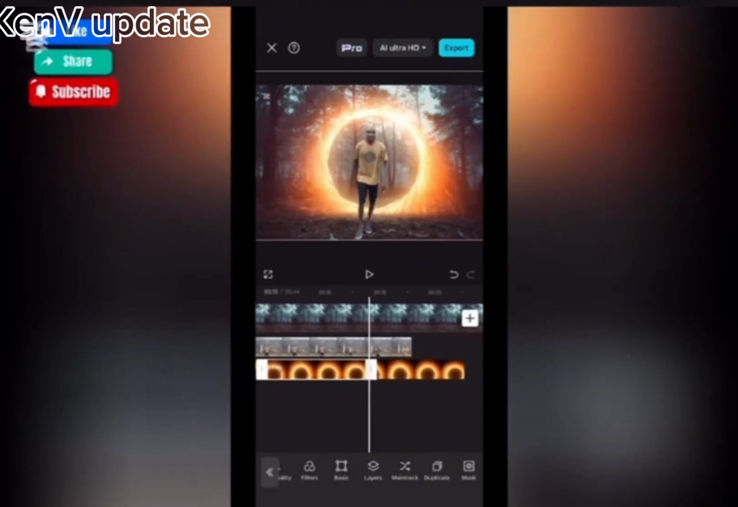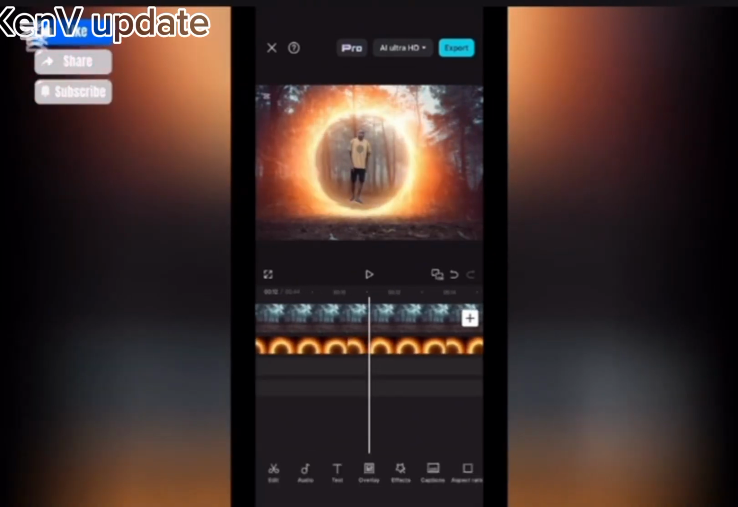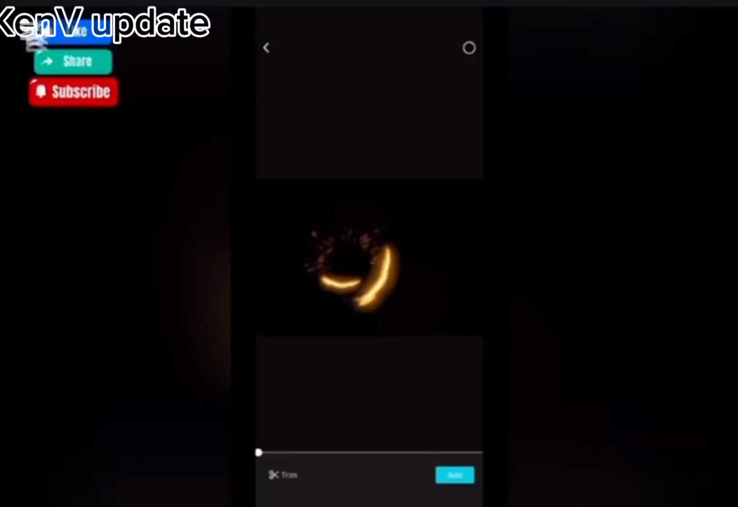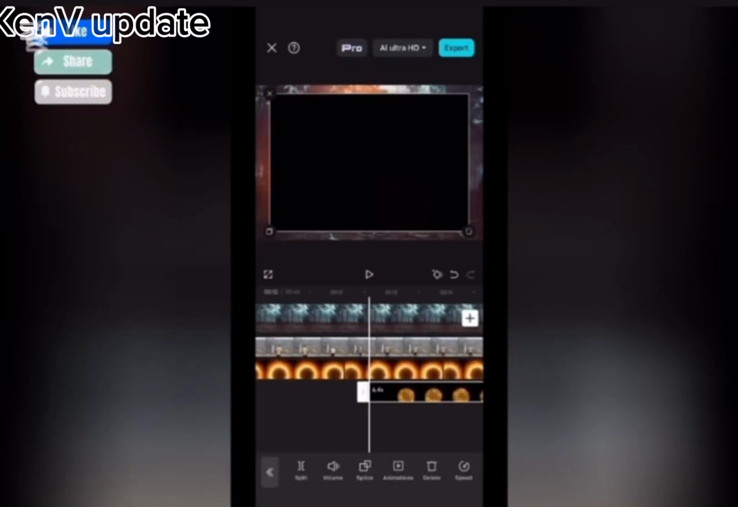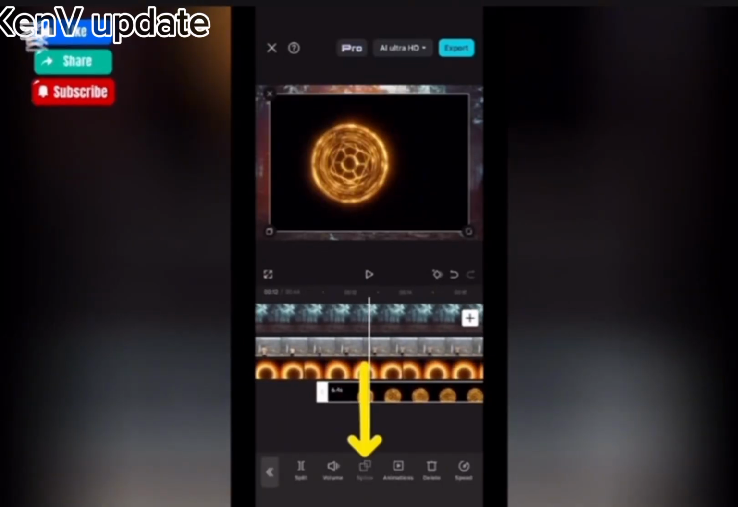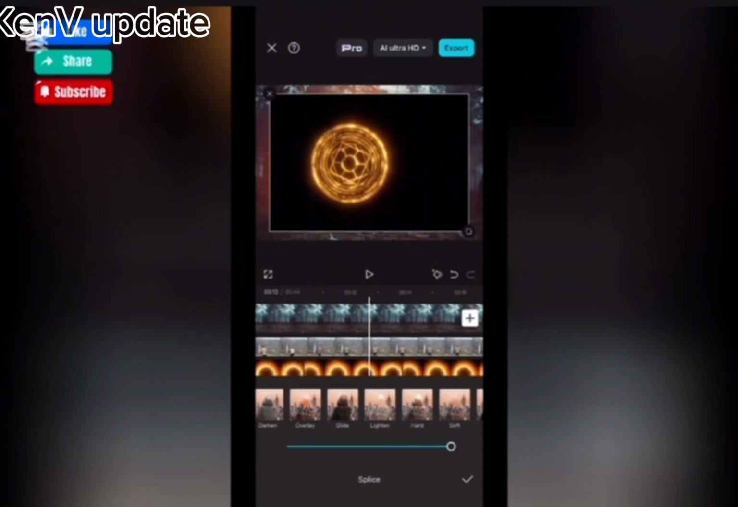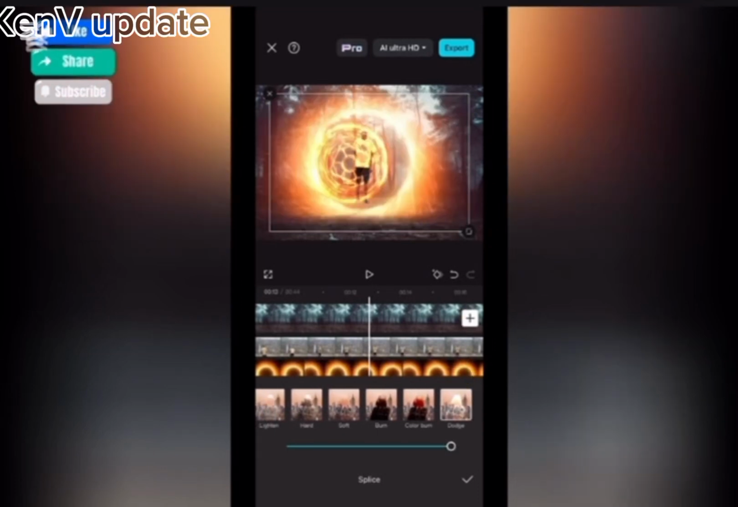So at this point now, you come back, you mark anywhere, you click on overlay, add overlay, then you import this second light here. We want to use it. Click on splice, guys, then go and look for dodge. We are clicking dodge, which is the last option there, the last two. Click on that dodge, good, mark on this, good.